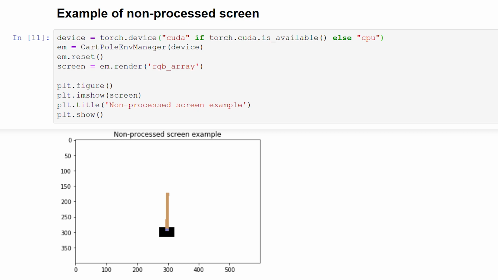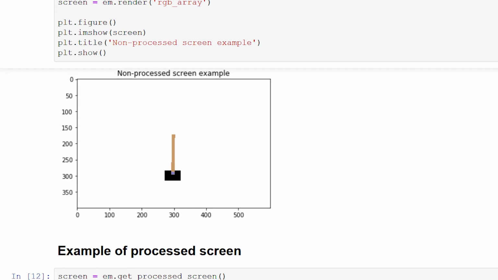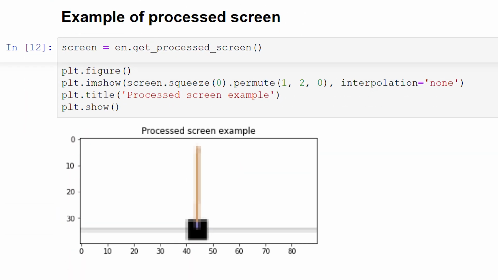We're getting this screen just by setting up an instance of cart pole env manager, calling reset to get an initial observation, and then rendering the screen. After we do all of the processing to this image simply from calling getProcessedScreen, we now get this processed image. There's actually some further processing we could do, like stripping off some of the empty space from the left and right sides, but we'll save that for a later video as an experiment to try to improve performance.